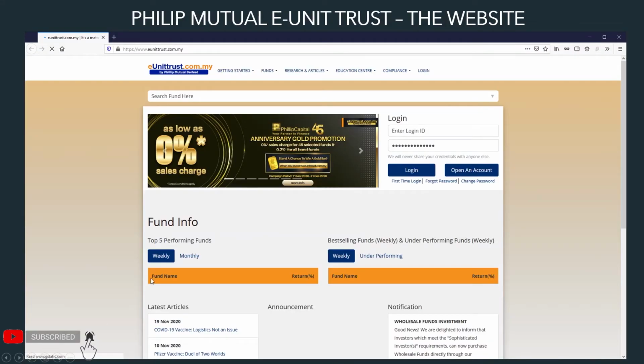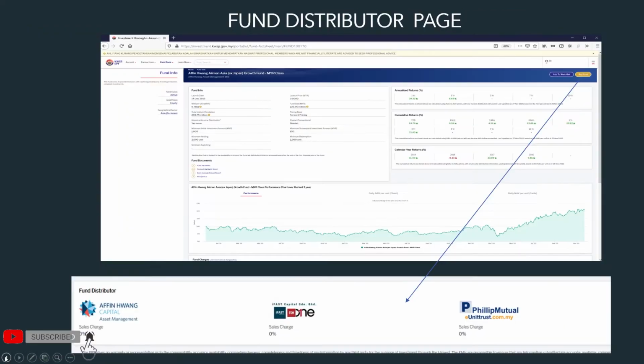Once you do that, it will redirect you to the website, and you need to be able to log in by entering your login ID and password. So for this, you need to register. If you don't have an account, you need to click on open an account and try to register. And if you purchase the fund through KWSP, you don't have any sales charges. As you can see, it's 0% sales charges.